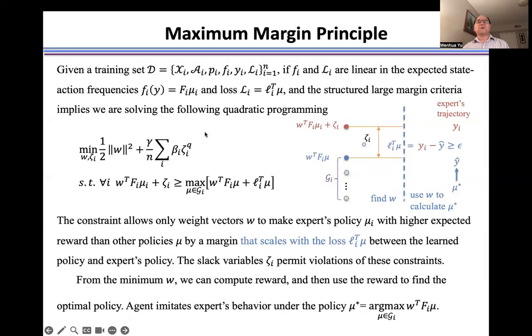Now let's see how we can use the maximum margin principle to frame inverse reinforcement learning as a quadratic programming problem. Suppose these features and this loss function are linear, so we can get this quadratic programming formulation. That means we need to find the weight vector W to satisfy this constraint.